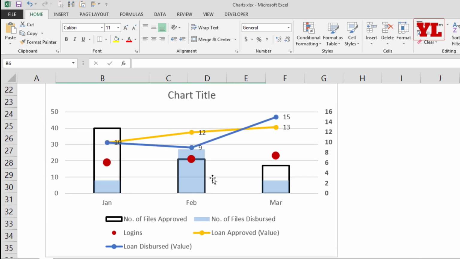It tells me, in the 3 months that you see, the black border refers to number of files approved, and based on that, or maybe some prior month's files approved, how many number of files have been disbursed, the amount has been disbursed to the borrower. Now I also want to see how many logins have been created that particular month. These were three similar variables, hence I have put them in the same primary axis.